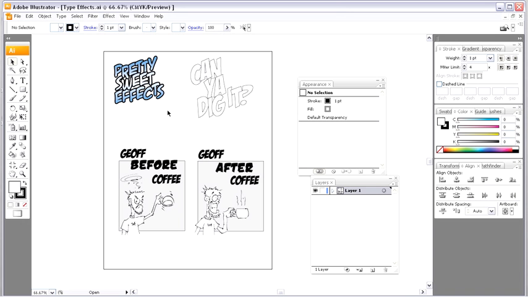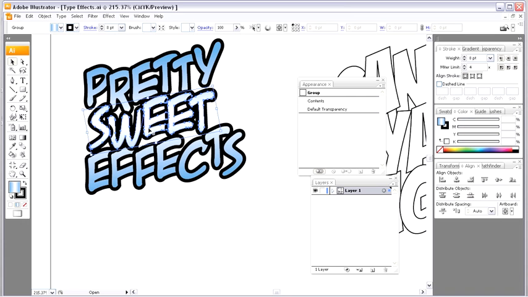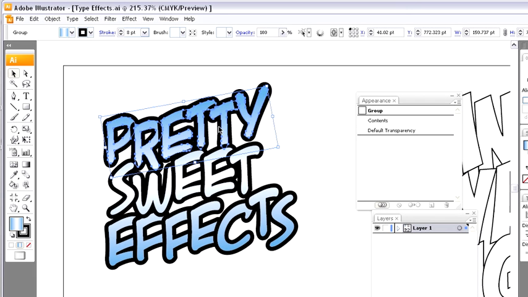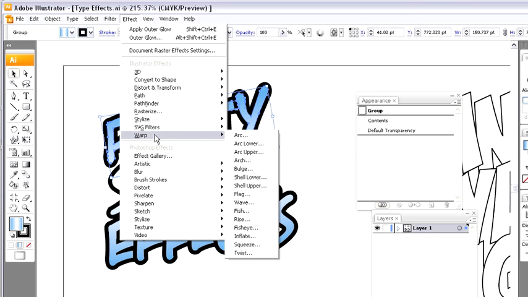But I want to show you some neat effects here on our type up towards the top. I'm going to zoom in on the Pretty Sweet Effects text here. And if you do a little bit of clicking around, you'll find that we have 3 groups. And what I did is I created a gradient, and I just filled these text objects with the gradient here. I'll start with Pretty up at the top here. So I'll highlight it with my black arrow tool, and I'll go up to my Effect menu, and I want to show you some warp effects.